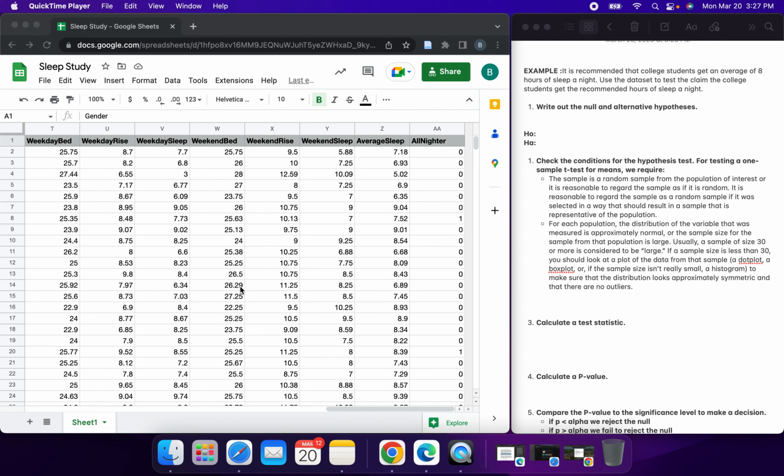Go over how to test claims for the mean with a one sample t-test when we are given a data set. So here we're going back to the sleep study, and what we want to look at is the average hours of sleep, so this column here. It is recommended that college students get an average of 8 hours of sleep a night. We want to use the data set to test the claim that college students get the recommended hours of sleep. So we are saying that our average hours of sleep equals 8.